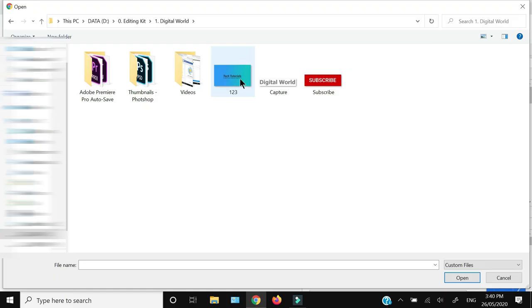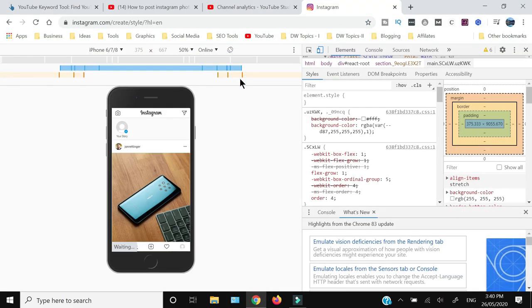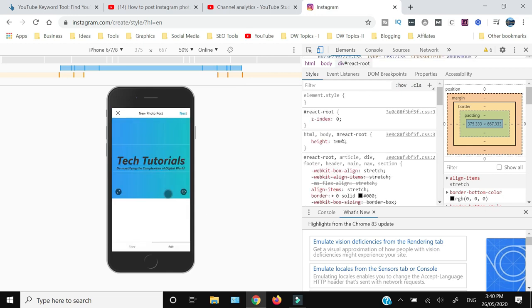the photos. I want to, let's say, upload this. I will upload that and it will take some time. And from here, as you usually do on your mobile, you can adjust that and then you can click next.